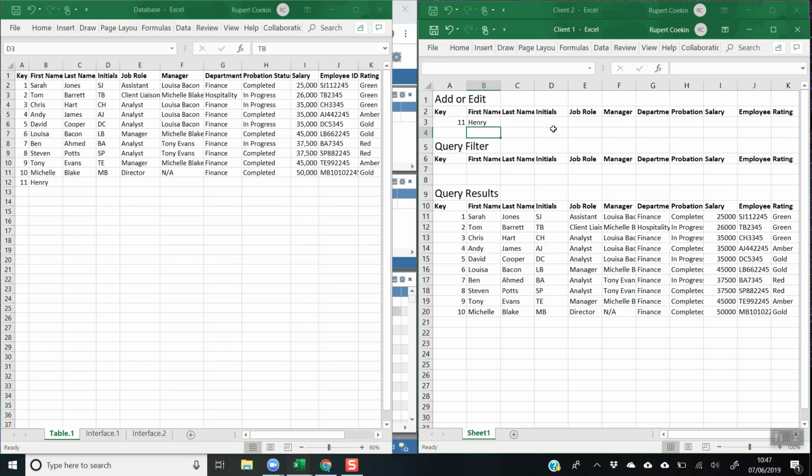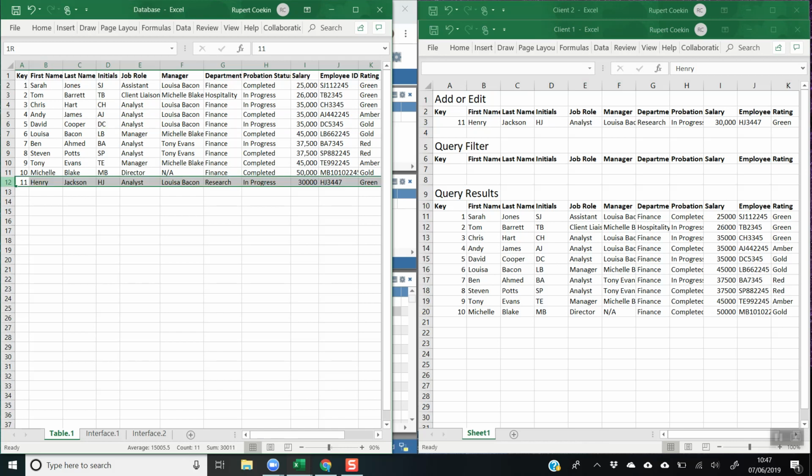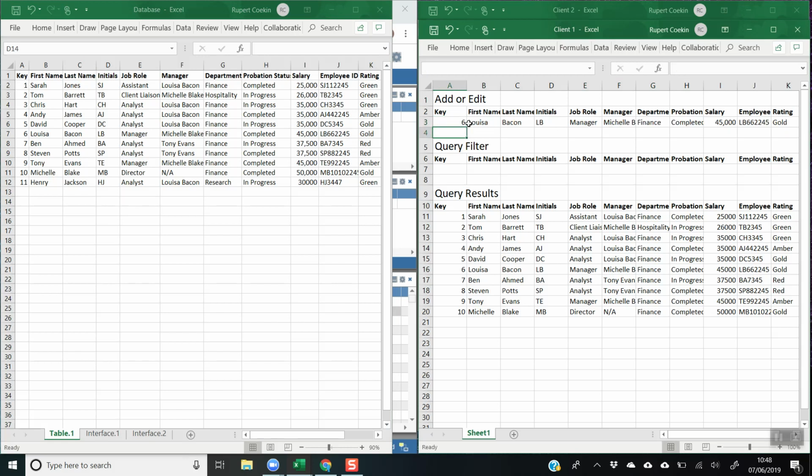As I complete the record, you can see how the table of data in the database workbook is updated in real time. So if you have a look at this row here, as I complete my record, you can see the real-time changes. I am also able to edit a record by initially specifying a key, for example, row 6, and then proceeding to edit the fields of that record, for example, changing the department from finance to research.